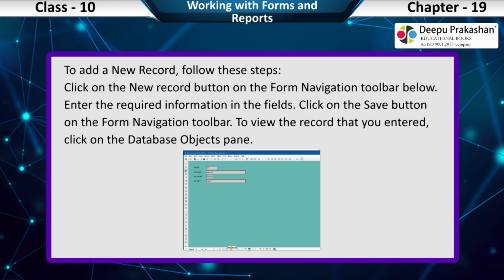To add a new record, follow these steps. Click on the New Record button on the form navigation toolbar below. Enter the required information in the fields. Click on the Save button on the form navigation toolbar. To view the record that you entered, click on the Database Objects pane.